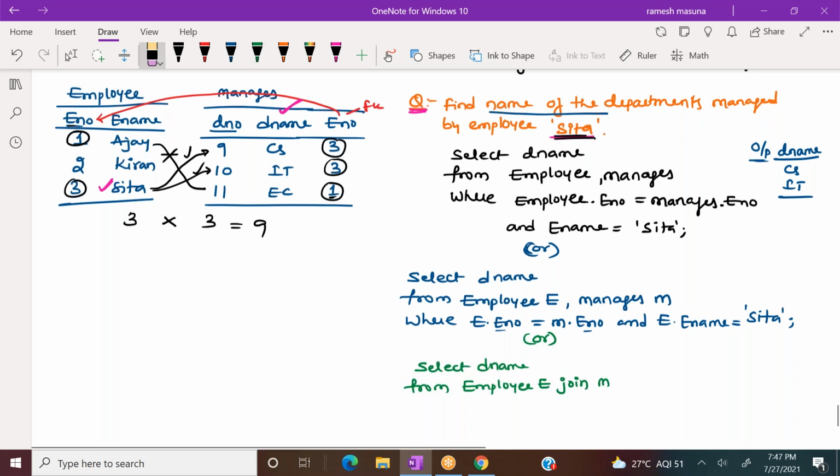This join is also called inner join. Generally, your SQL uses join. Here we'll be using Oracle now. Oracle uses join and MySQL uses inner join, but both have the same meaning. It is a keyword called inner join.